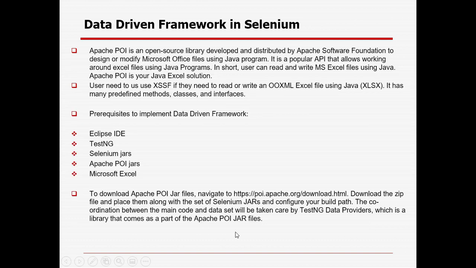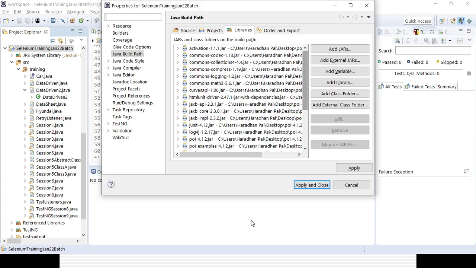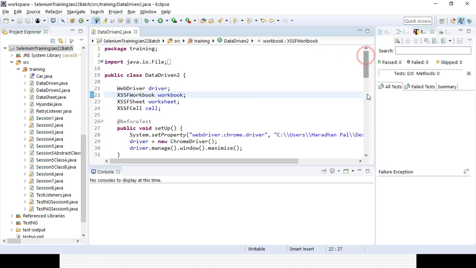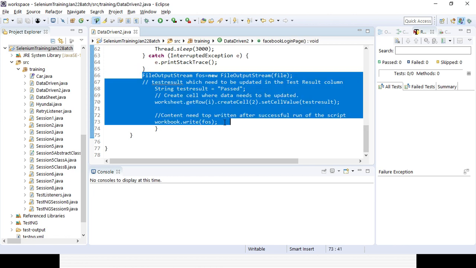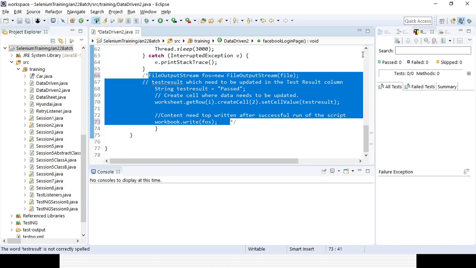So what is the code? I already wrote the code and I'll be explaining it. This is the one class I have created, called DataDrivenTwo. Let's comment out the writing part first, whatever approach we need to follow to write the new data. Let's read the data first.